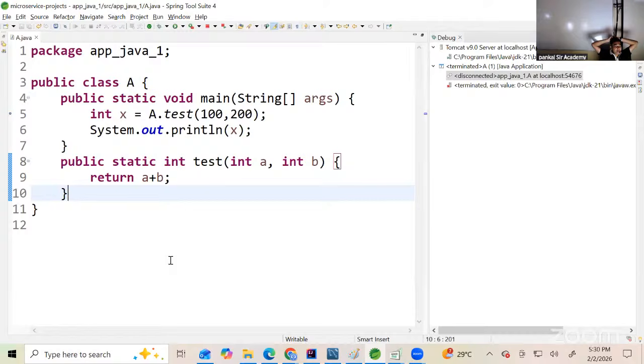No, analyze line by line. I'm not just interested in the output. I'm interested in how the program executes line by line. And if you're able to do that, please mention that in the chat box. If you're able to do that, mention in the chat box, yes.